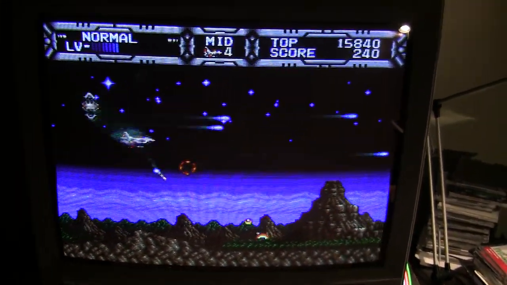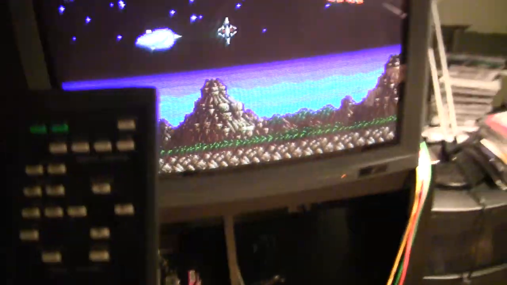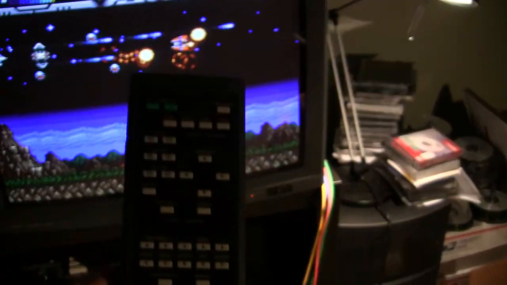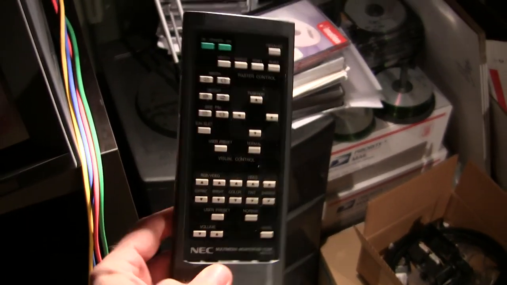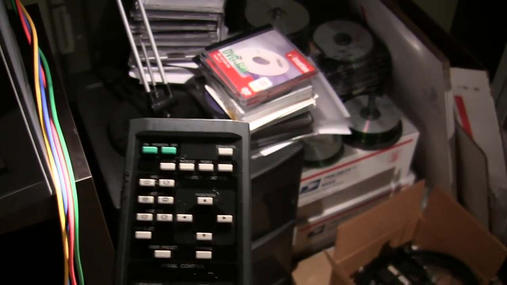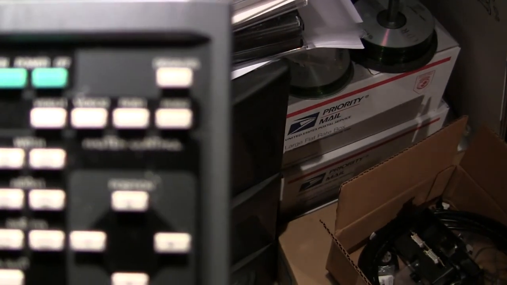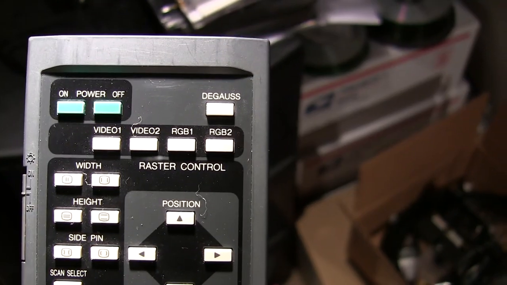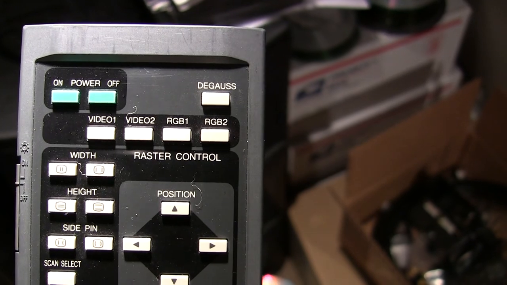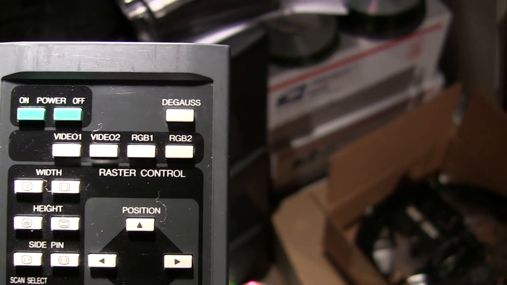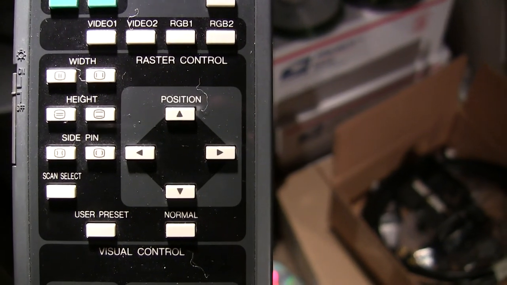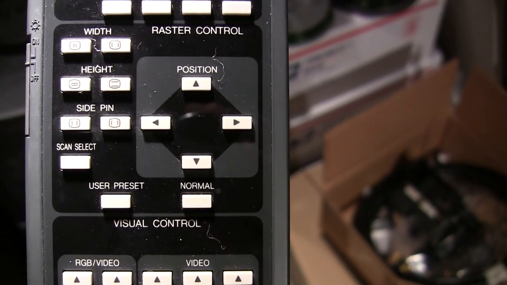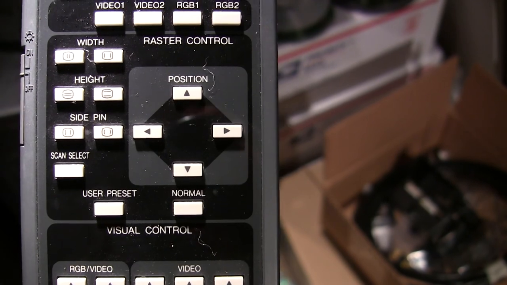And I got the remote here. You got to have the remote, okay? So if someone's trying to sell you one of these things and they don't have this remote, then it's pretty worthless, because on this remote, let's see if I can focus. You got a degauss, which is highly important. You got your selecting your video modes, but you can do that on the monitor itself. But you got your raster control, your width, your height, side pin. It's like your pincushion.